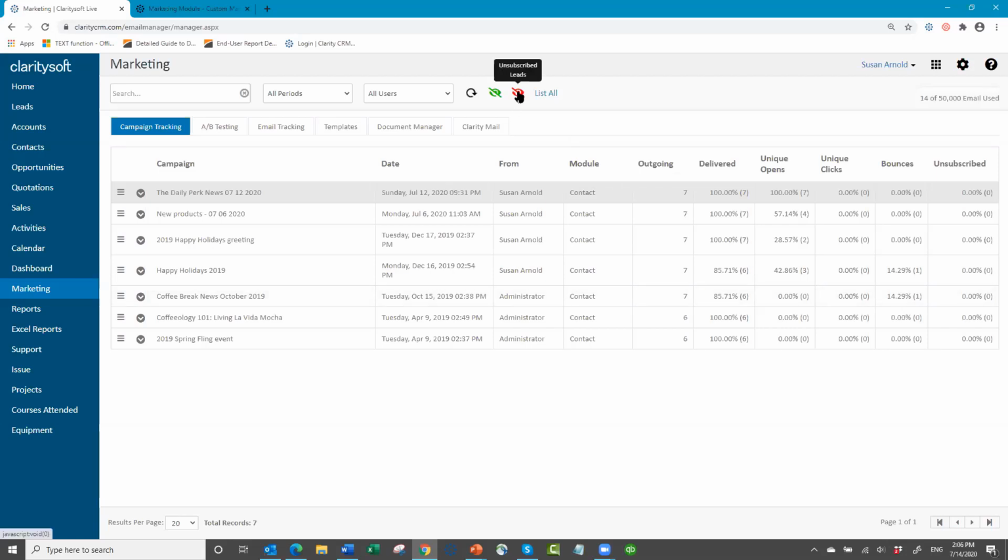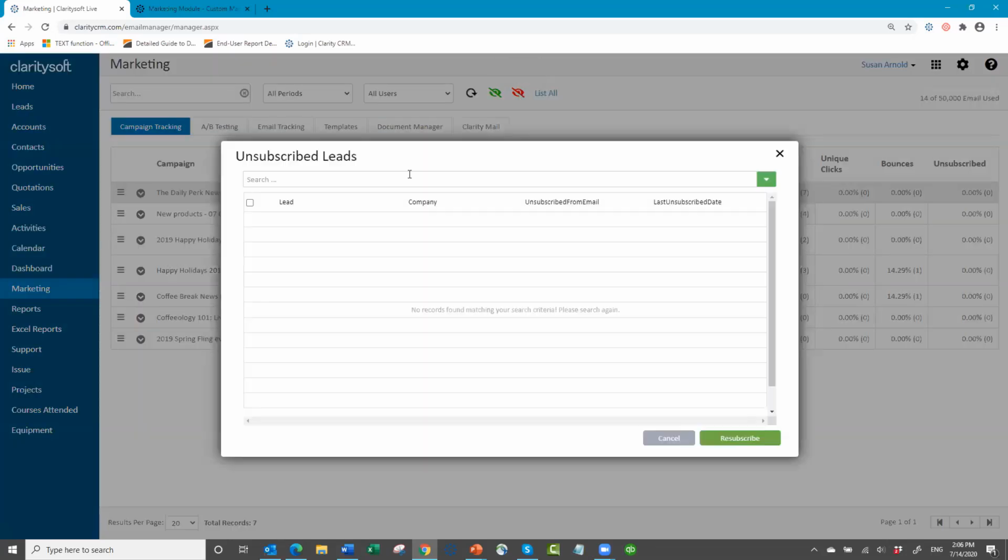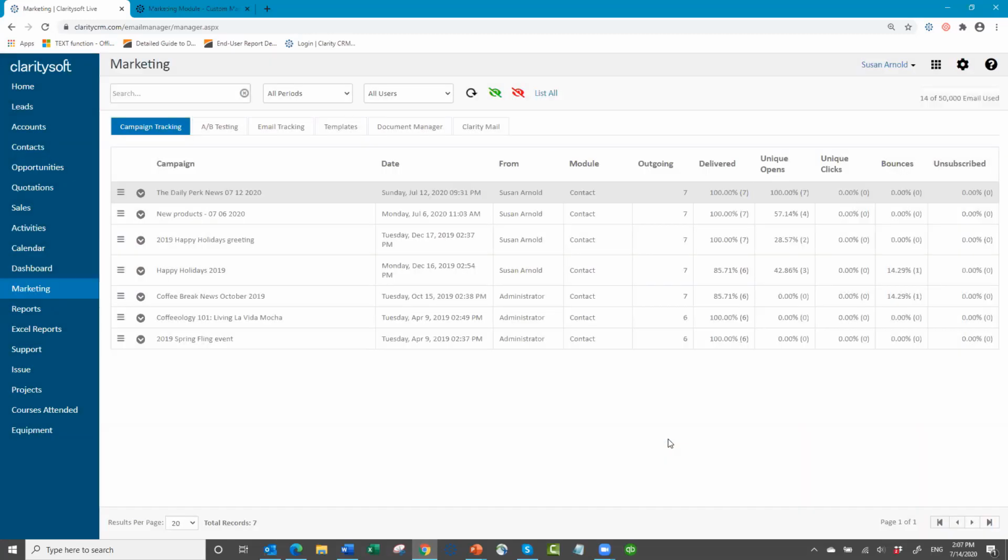And this button is for unsubscribed leads from the leads module. Okay, so you can view those at any point in time. And then your standard list all button.